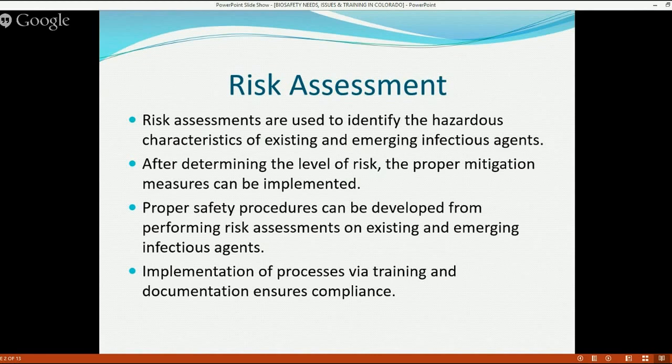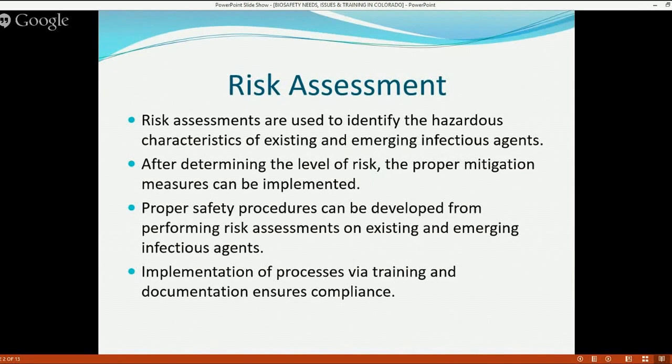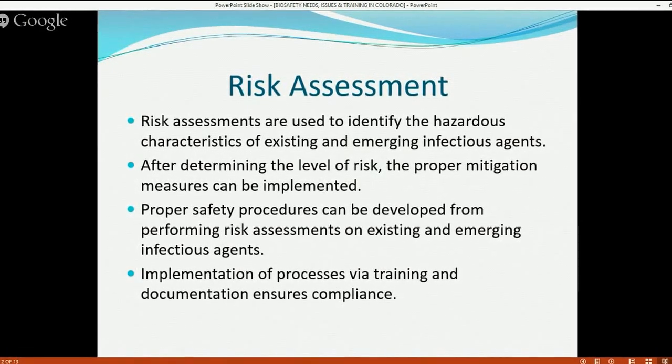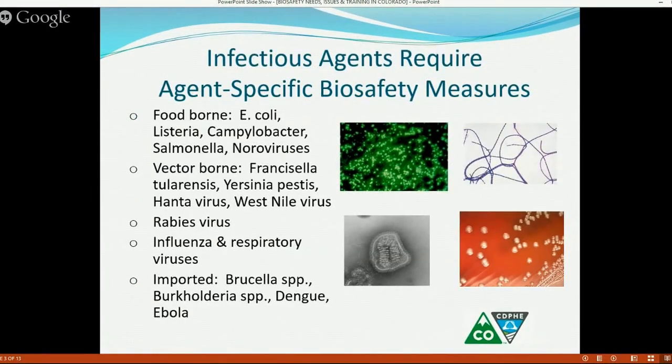Safety procedures can be developed from performing risk assessments, as I mentioned. And again, that can be on existing and emerging infectious agents, not just the ones that you have all the time. If you anticipate something national, like we saw with Ebola, and we heard from Phyllis earlier, it's good in your facility to start developing, talking and planning as far as what would happen, what you are prepared to test for, what you can handle, and what safety measures you can take to protect yourself. I'm going to go over a little bit of what we do at the state level. And there's such a variety out there, and I've just listed a few today.